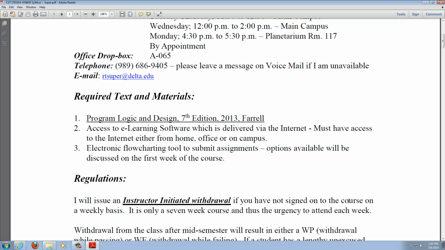Some of the materials that we'll need for this course is the textbook, Program Logic and Design, 7th edition. We've been using this textbook for the last year and a half or so, so there should be some used books out there if you have not seen them before, potentially available at a lesser cost for you. Being that it's an online course, we need access to e-learning, which is an internet product. So definitely you need to either have internet at home, or an office that you can utilize, or on campus. All assignments will be taken care of via the internet.